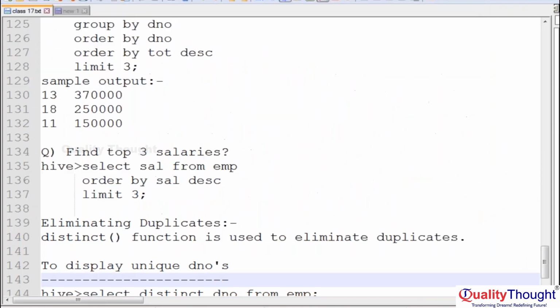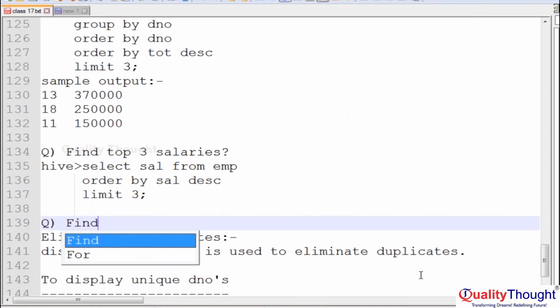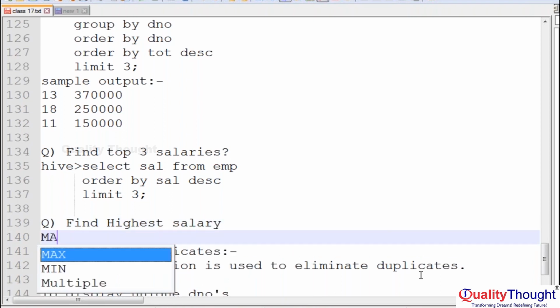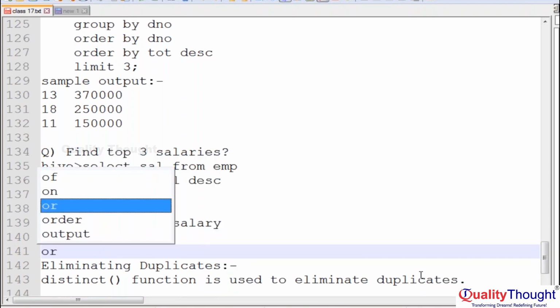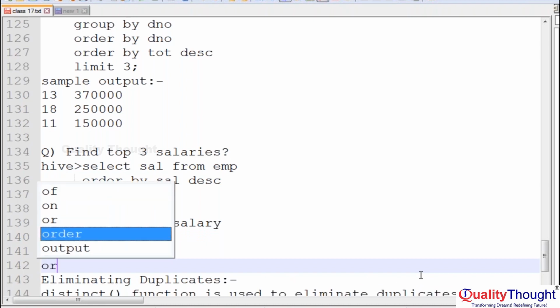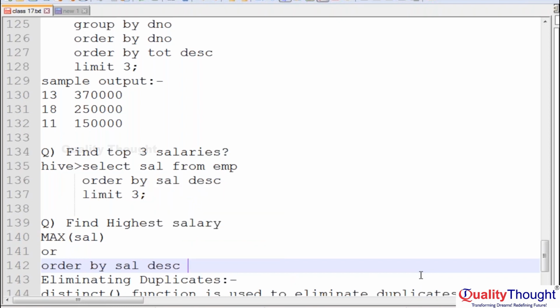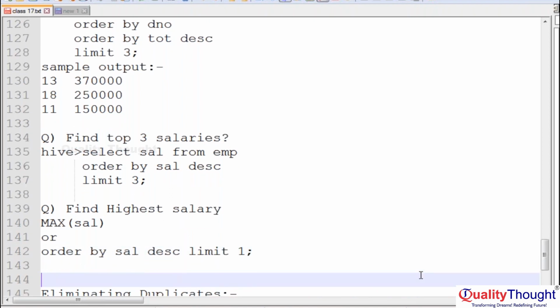Sometimes they may ask one more question: find the highest salary. For this we can use max, right? Max of salary, or order by sal descending order and limit 1. In this way we can find the highest salary.